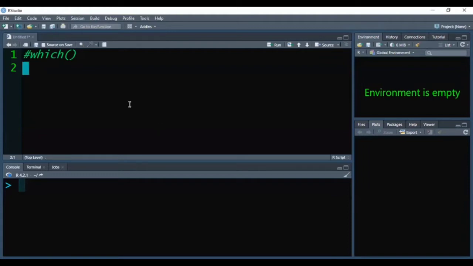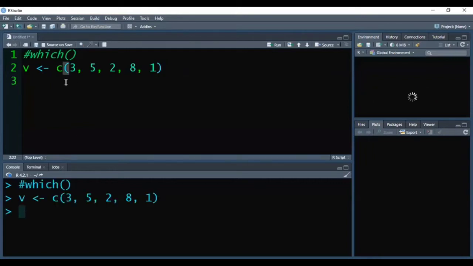To understand that, firstly we are creating a vector and then we will see how the which function works with the vector. For the purpose I have created a vector here with 5 elements. Now I am pressing Ctrl Enter to execute this vector in R. So you can see it is successfully executed.